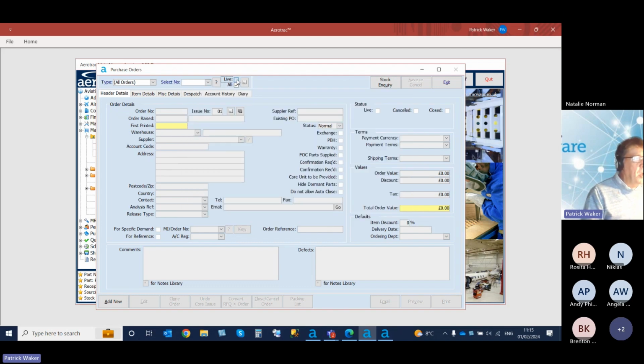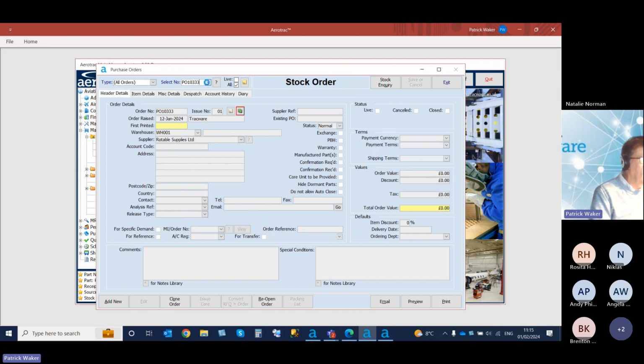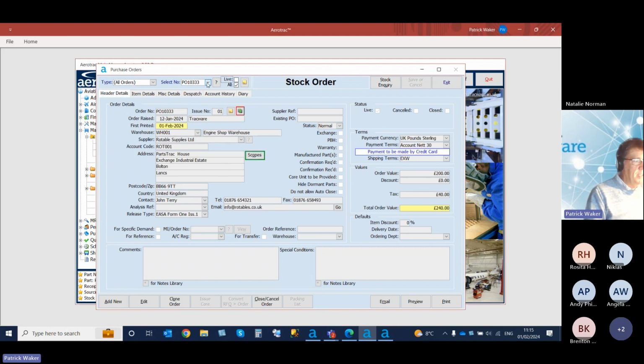Typically, if you type in something like purchase order 10001, which obviously was the first purchase order that I ever raised back in 2006, it will still open up, even though it's technically closed, and I had it flagged as live. As long as it recognizes the record, it will normally just open up. Okay. So if I go in and put in purchase order 10333, you'll find that here's my purchase order, which is the most recent purchase order that I've raised.